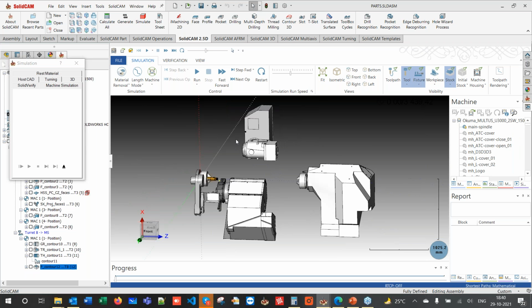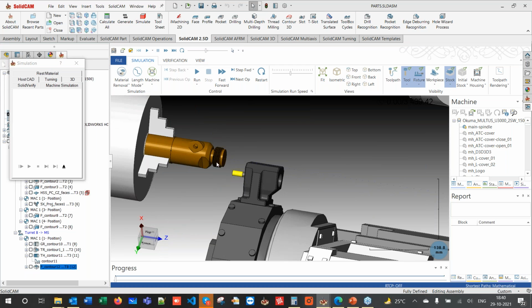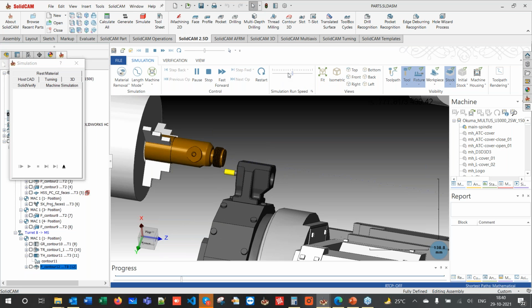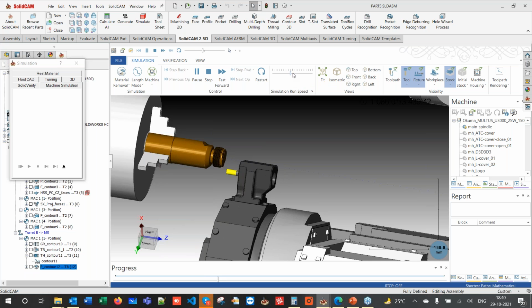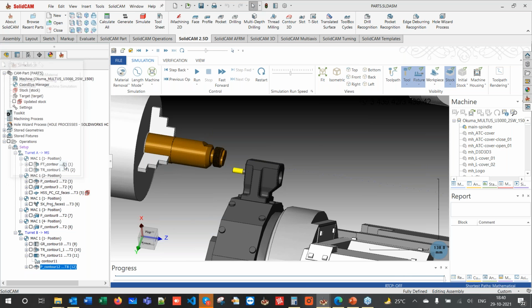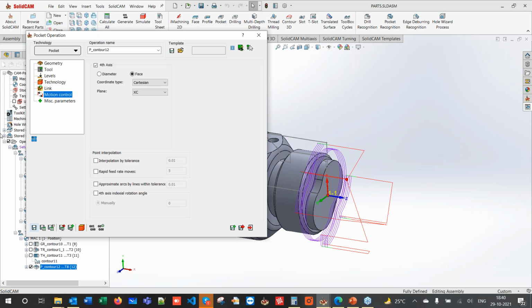So now we click on the front view and I'll zoom in, and this is how it looks. The machining is done in X, Z, and C. All right, so I think we have done the operations on the main spindle.